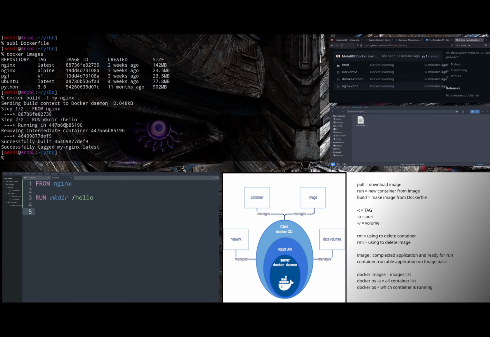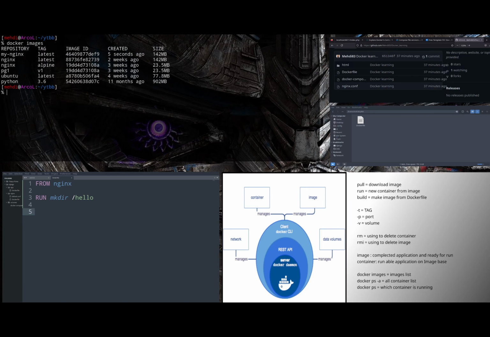Let's do it. Okay. Docker images. As you see, I have my-nginx, and it was made like 5 seconds ago. Let's run it. Docker run, run it in the background, give a name to it, it'll be nginx, and use my-nginx. So run an image in the background, give the container name nginx, and use my-nginx image that is here.